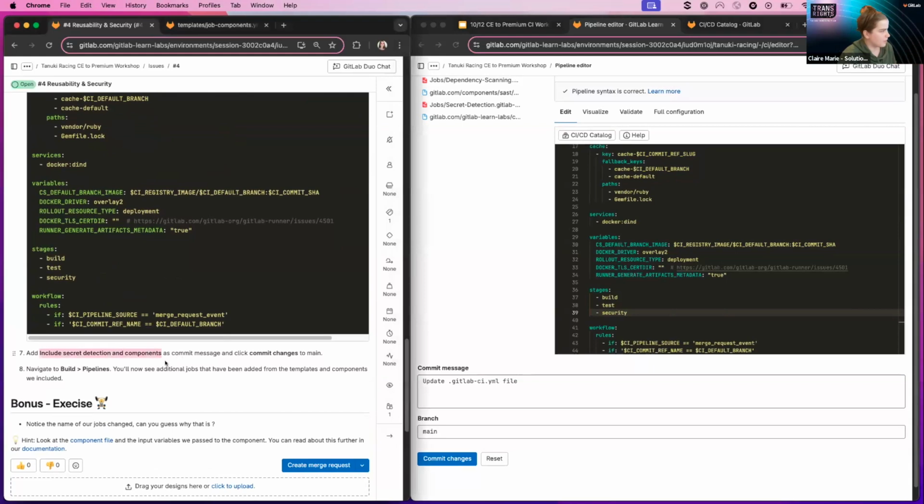Now let's add our commit message to describe what we've added to the pipeline and go ahead and commit the changes to main.